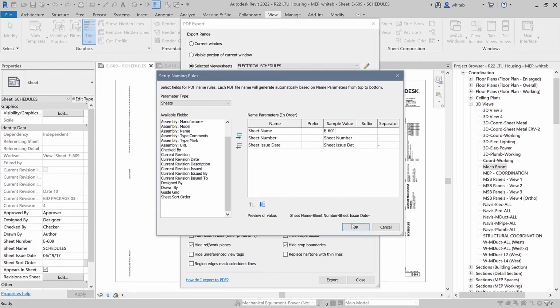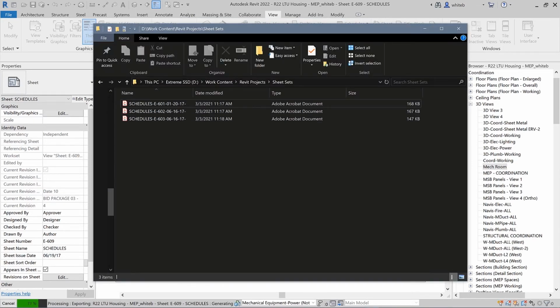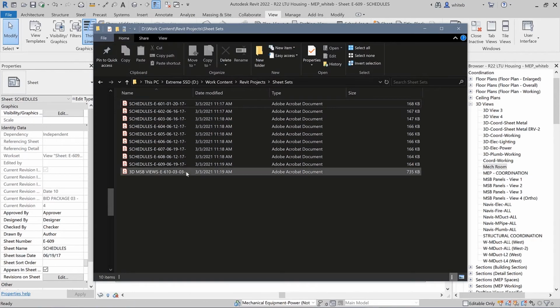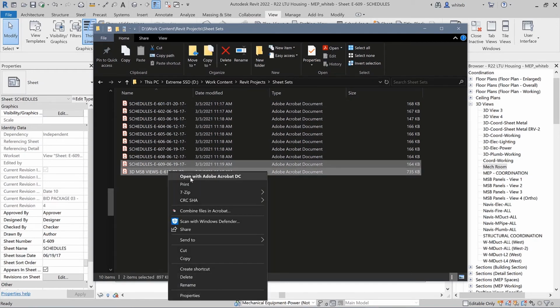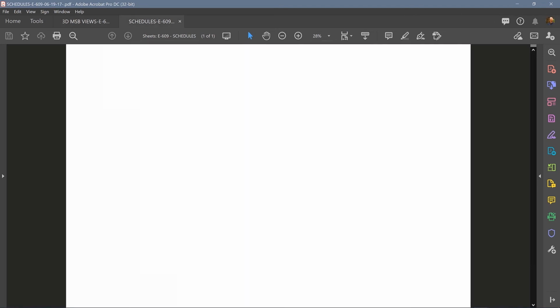You can also choose to have the exporter detect output size and orientation automatically from the selected views and sheets. The native PDF exporter in Revit 2022 offers familiar and configurable features to improve documentation efficiency.